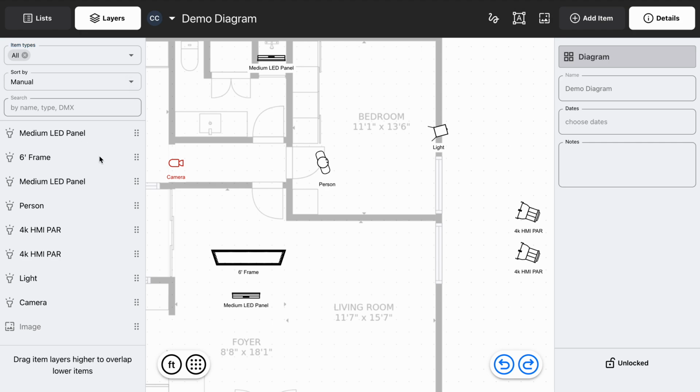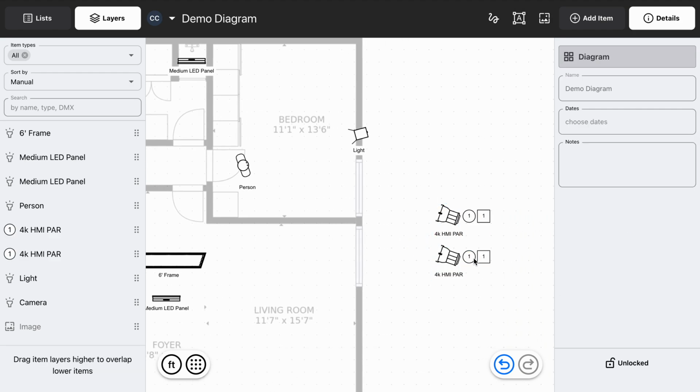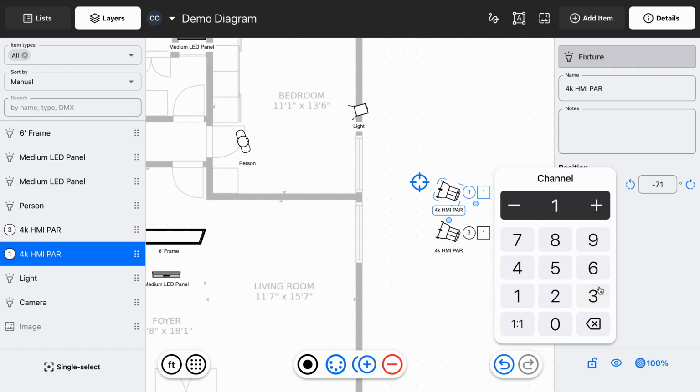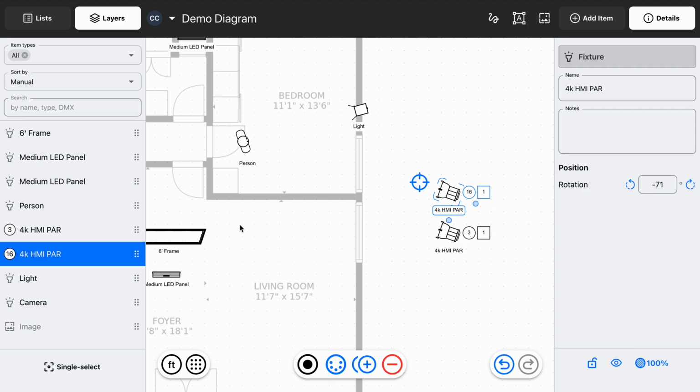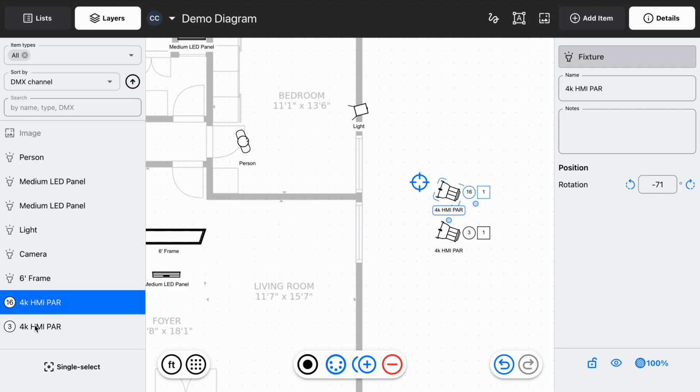The other things I can do here, right now I have them sorted by manual, which means I can change the order of them, which is helpful in a lot of ways. But let's say I had some DMX addresses here. So turn DMX on for these two, and then let's just say this will be 3, and this one will be 16. Why not? So now, if I want to sort them by DMX channel, it's going to put the ones with channels up at the top in order and the ones without channels down lower. You can see I can no longer reorder these, but if I wanted to switch the order and go from the bottom up, I can do that as well.